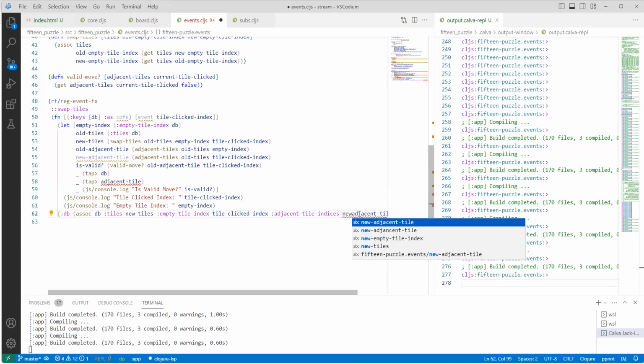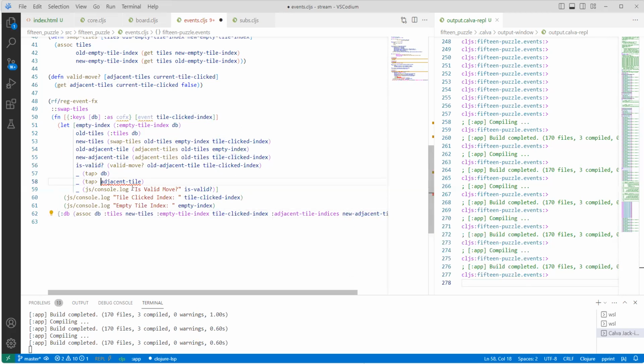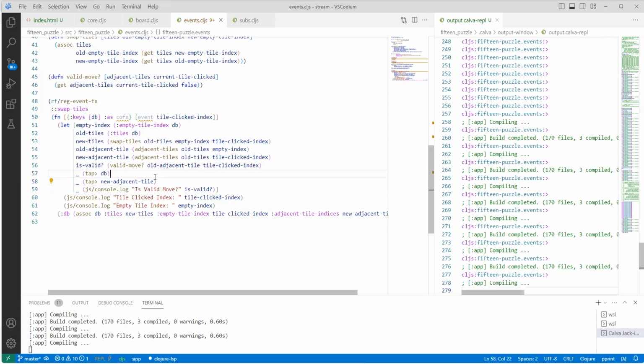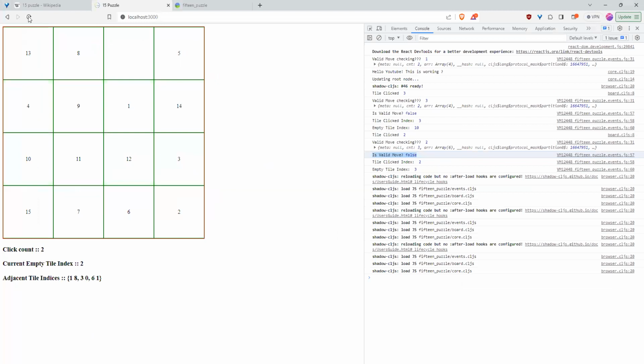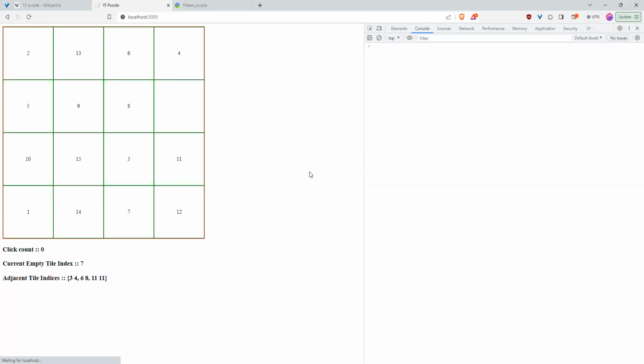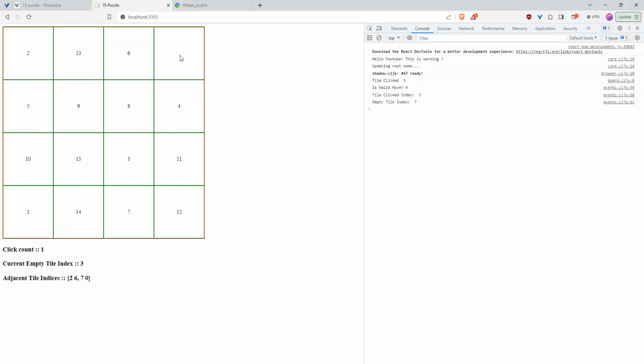And I will update the new adjacent tiles here so that we can see what the new set of adjacent tiles is. Let's try to reload this and see if this gives me the correct information. Current empty index is 7; 4, 8, 11 are the nearest neighbors. If I click on 4, I get a valid move as 4, which is correct. If I see 6 and 0, this is not updated correctly.